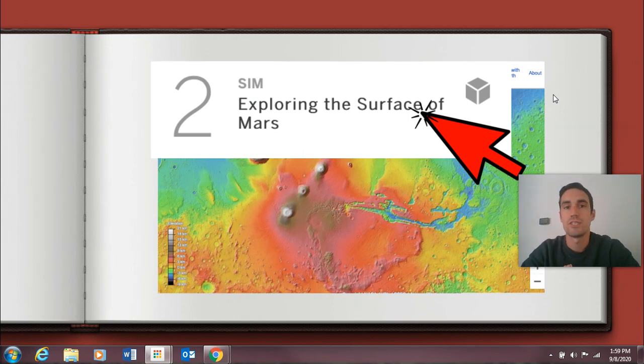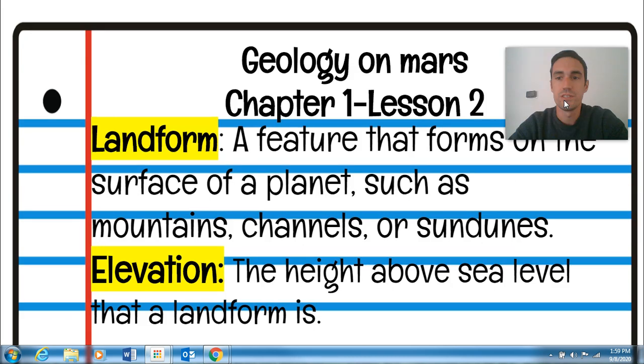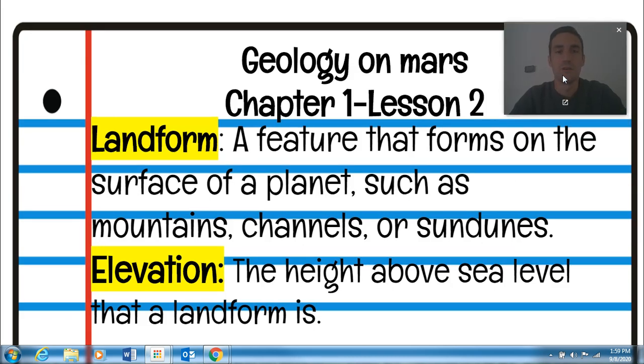So what you're going to have a chance to do is actually take a few minutes and explore the surface of Mars yourself using a program called Google Mars. I'm going to give you a little bit of background information before we start that, though. So two things you'll need to make sure you know are landforms and elevation.